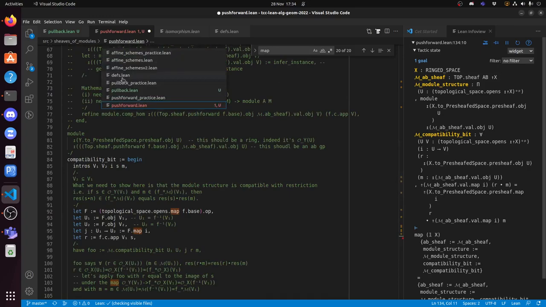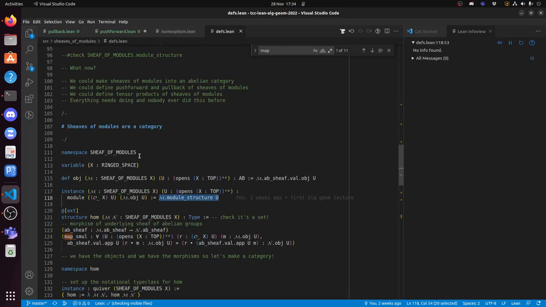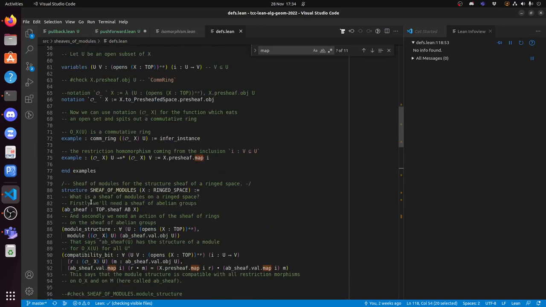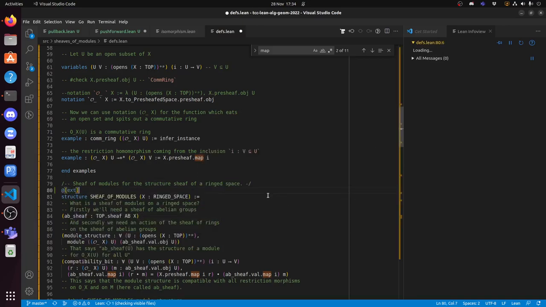Sheaves of modules, defs. So I've got an ext on homs, but I've not got an... let's put an ext here. This should not... this is evil. Equality of sheaves should not be a thing. Okay, but now I've done the evil thing.